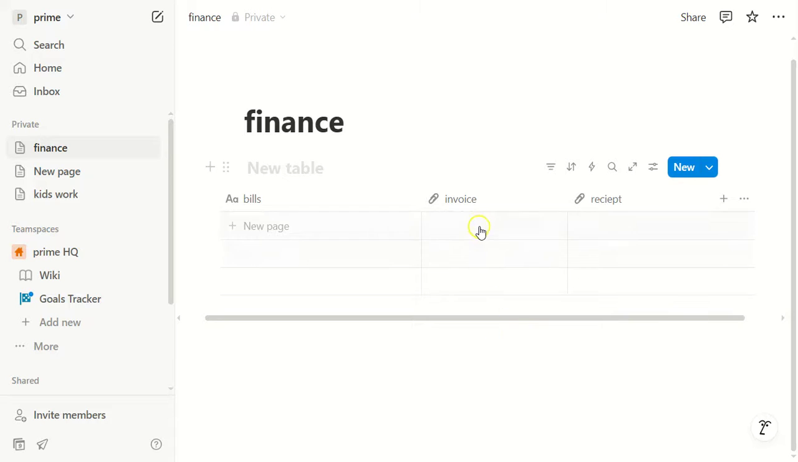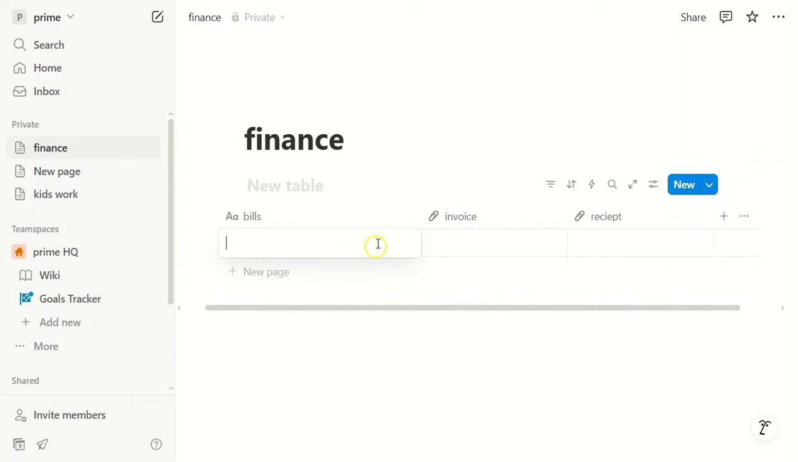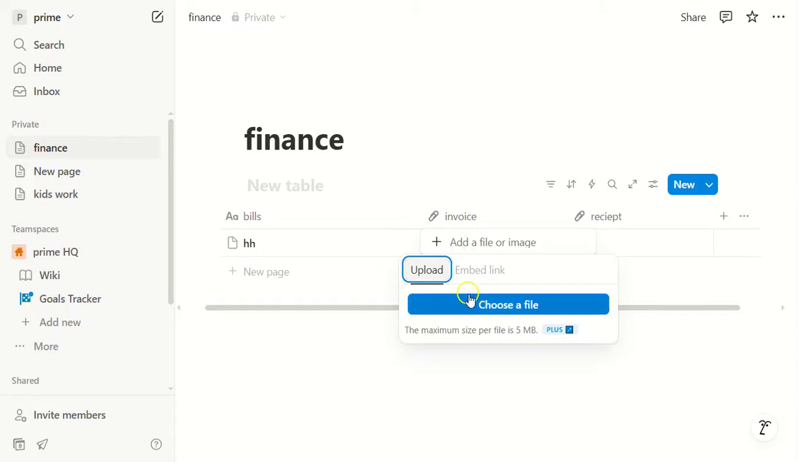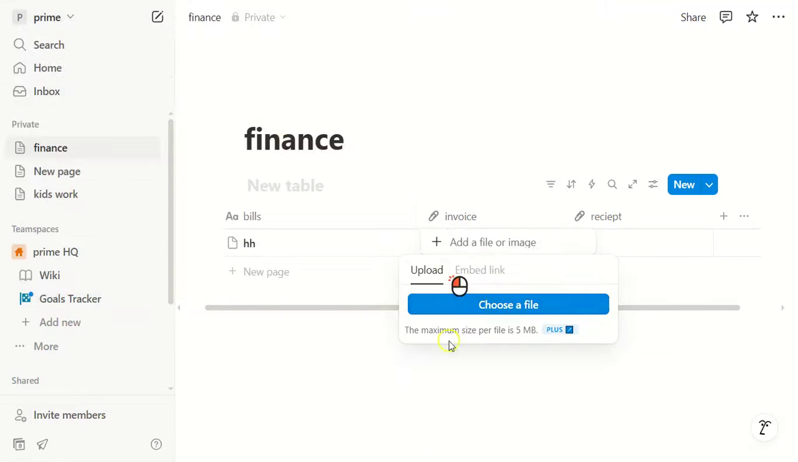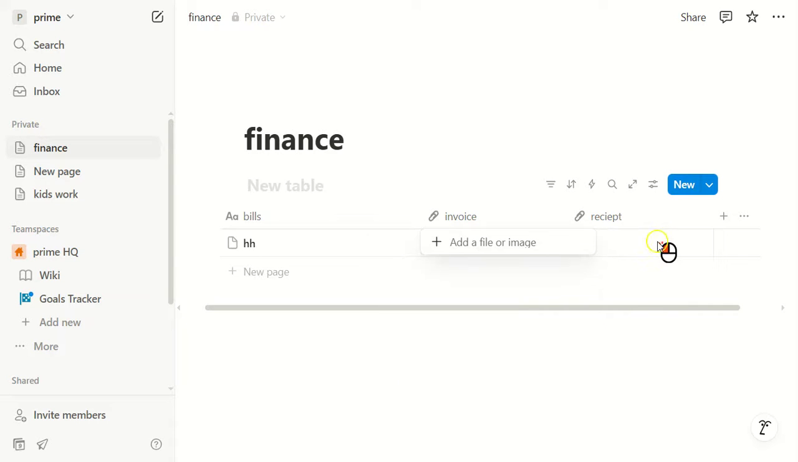Next up, let's add our documents. We can do this by clicking on New and then File and Media. Then drag and drop your document into the relevant category. This is important as it ensures all our documents are in their respective places, reducing the time spent on searching for specific documents.